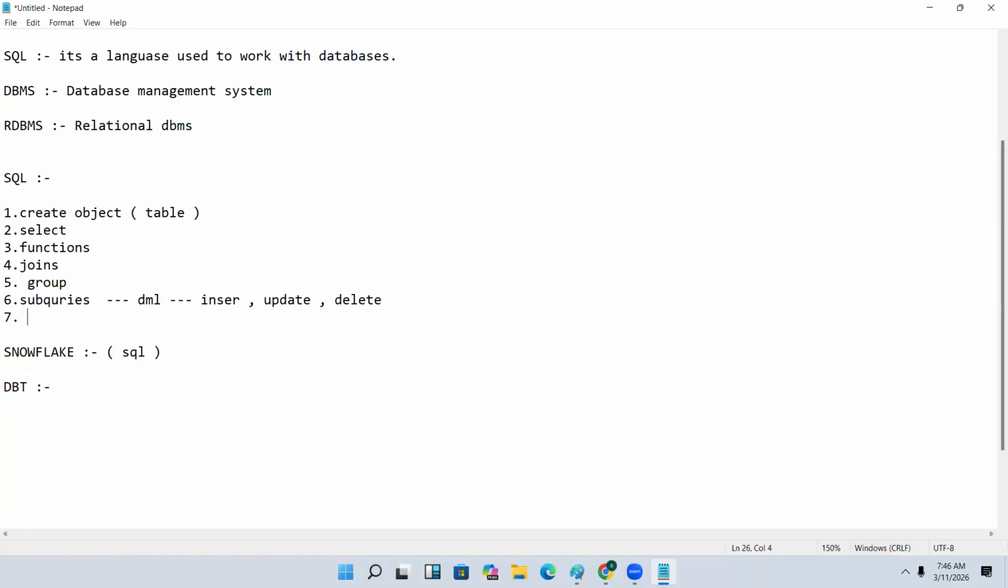I'll take a special session to explain UDFs, user defined functions, and also stored procedures. I'll explain what a declaration block is, everything, what a variable is and how to define a variable. I'll take a special session to explain, but it is not compulsory.